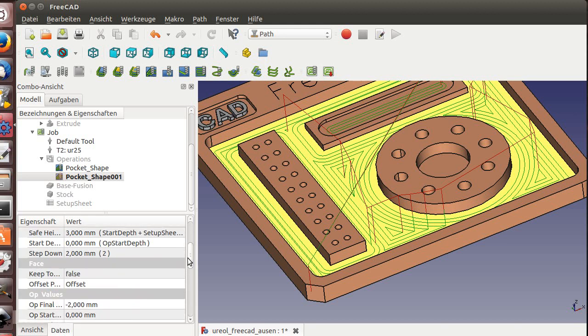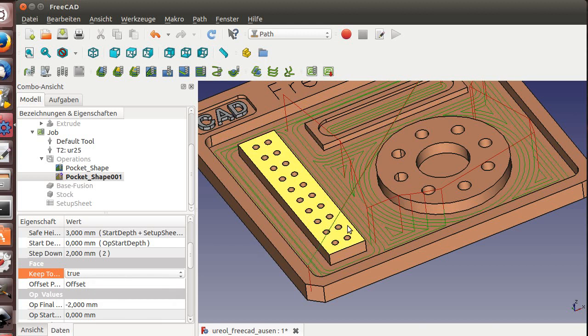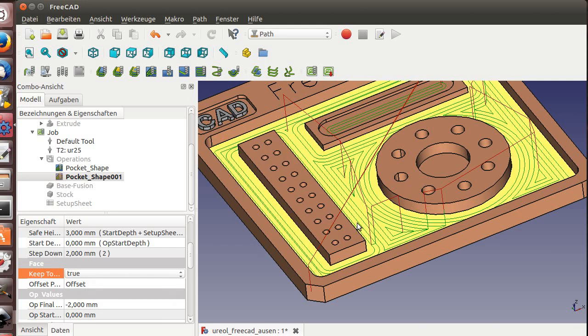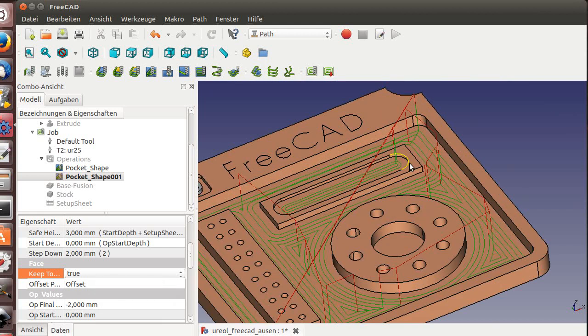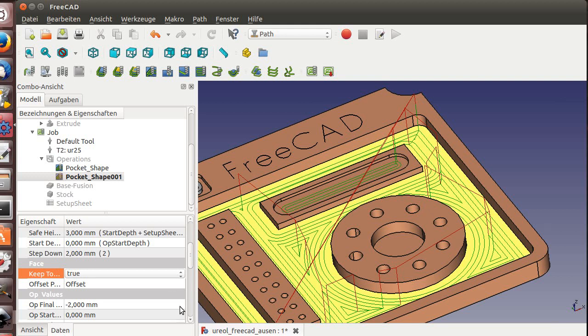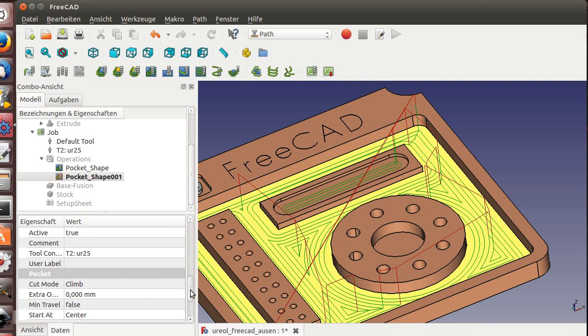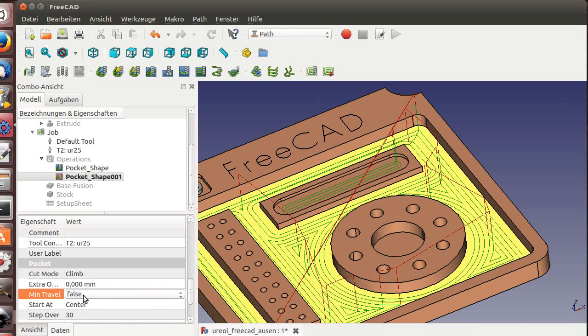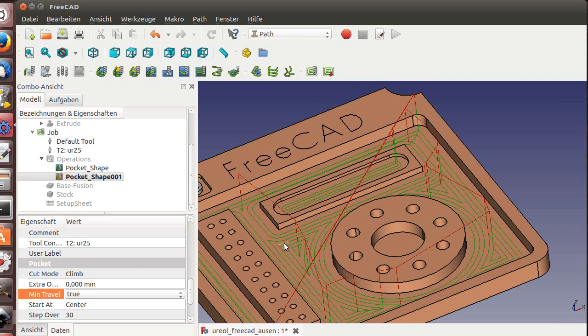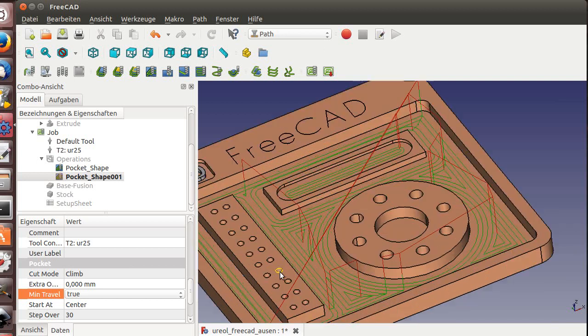So let's go down there. There are things to keep tool down. I will say true, and we will see there is a little reduction, or I think it has reduced. So there is more to do. There is a strategy that is called minimal travel. I will also click this, and nothing happened. Should happen.